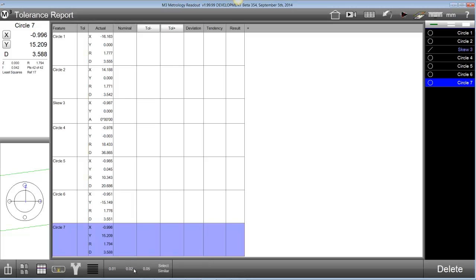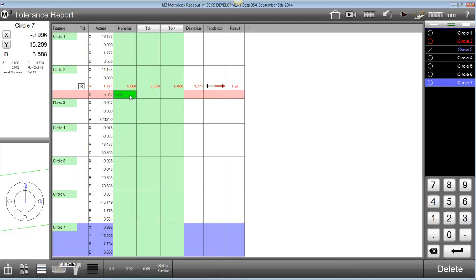In order to use the quick tolerance feature, we're going to go ahead and put the system in multi-select mode, go to Edit Cells, and choose some diameters from our report. I can quickly apply a single value to each of the selected fields by pressing the preset value in the bottom toolbar.